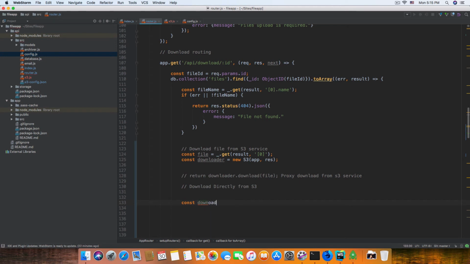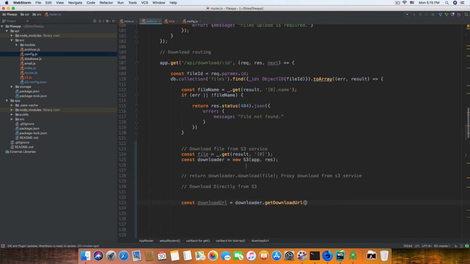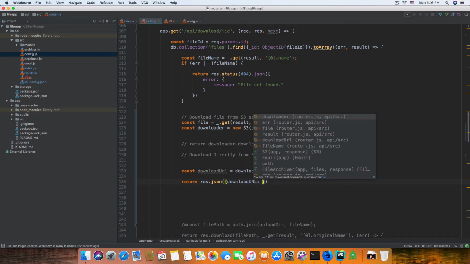const downloads, right? downloadURL equals downloader. We already initialized it before, and downloader.getDownloadURL is a method we just wrote. So we can pass the file object to this. Now I'm going to use a tag by read.json again: URL JSON and downloadsURL equals downloadsURL.